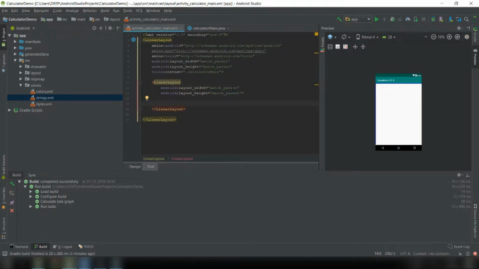Okay, now keep one thing in mind, that this greater than sign should be here, and you will be writing your lines underneath this. Don't write your lines in between this, because if you write in between this, that is telling Android Studio that you are making changes to the linear layout. So don't write anything inside the greater than sign.